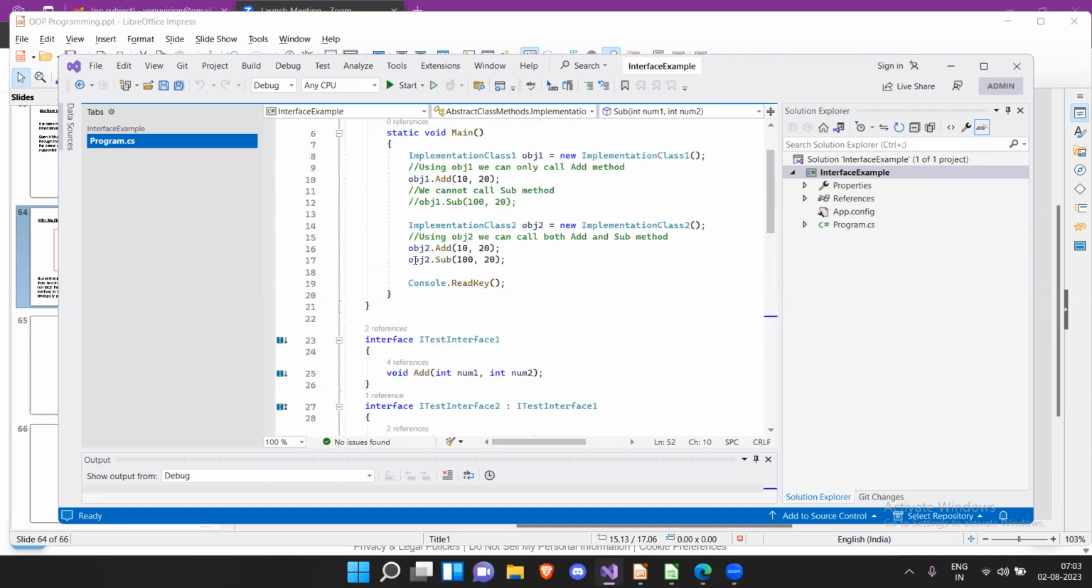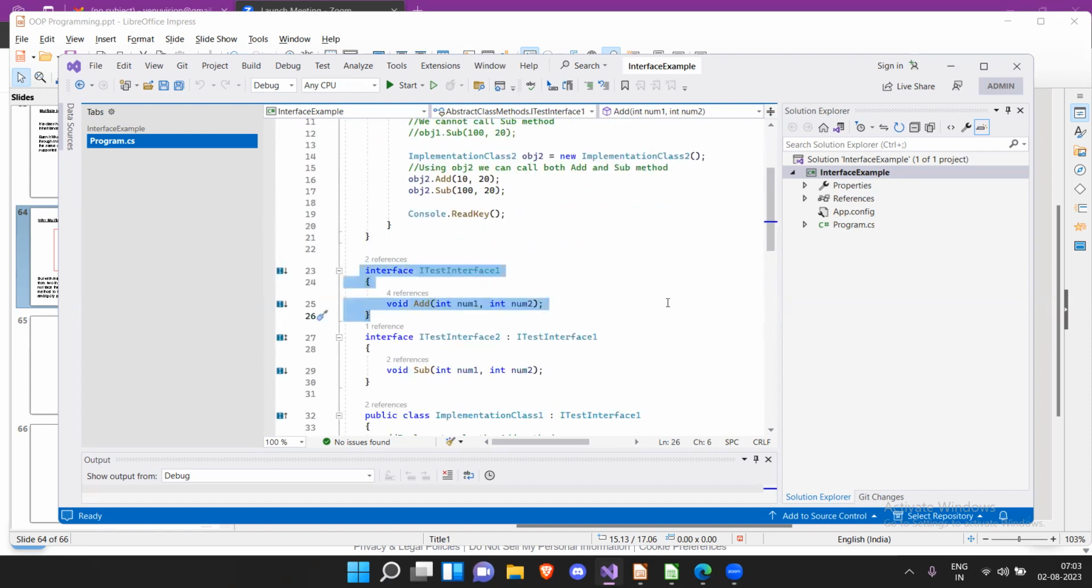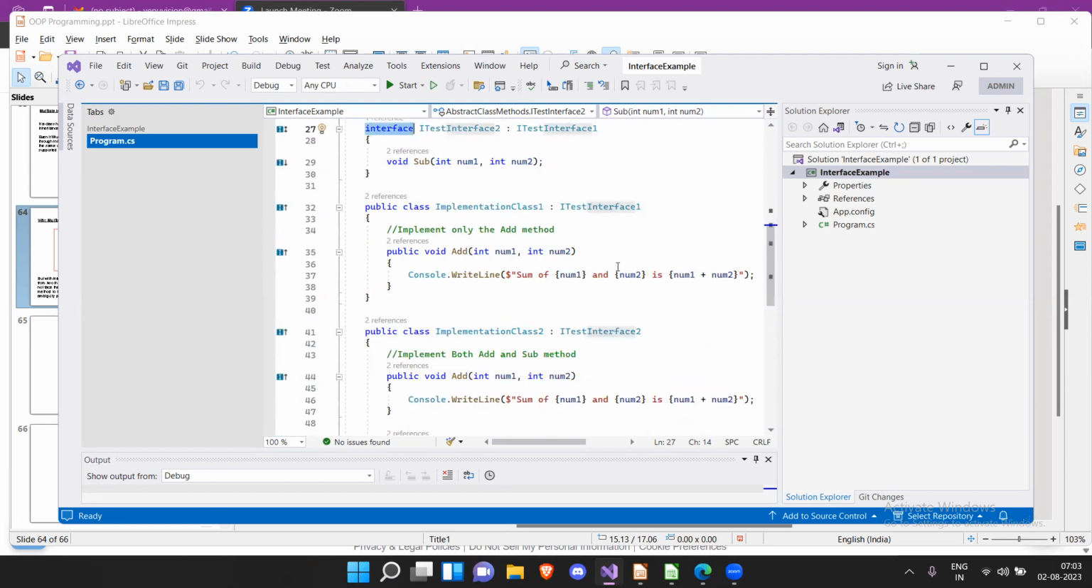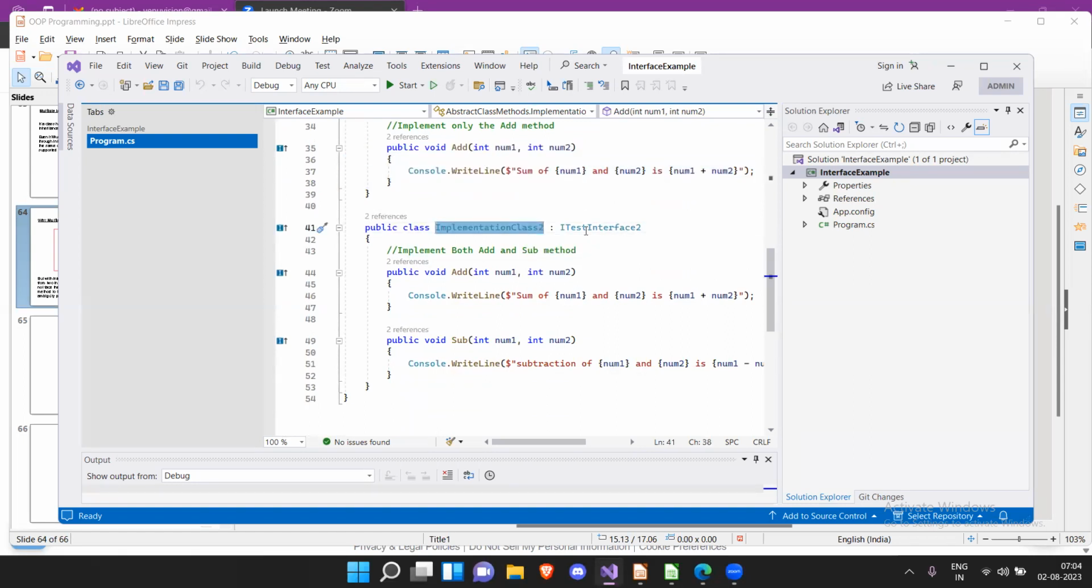Clear guys? Just take a look. Interface 1 contains one abstract method. Interface 2, derived from interface 1, contains one more abstract method. So you are deriving from interface 1. I have not written the function body for add because it's an interface. But the moment you start using the class and inherit from interface 1, you write the function body for add. Same way for implementation class 2, for interface 2, you are writing two methods within the class.